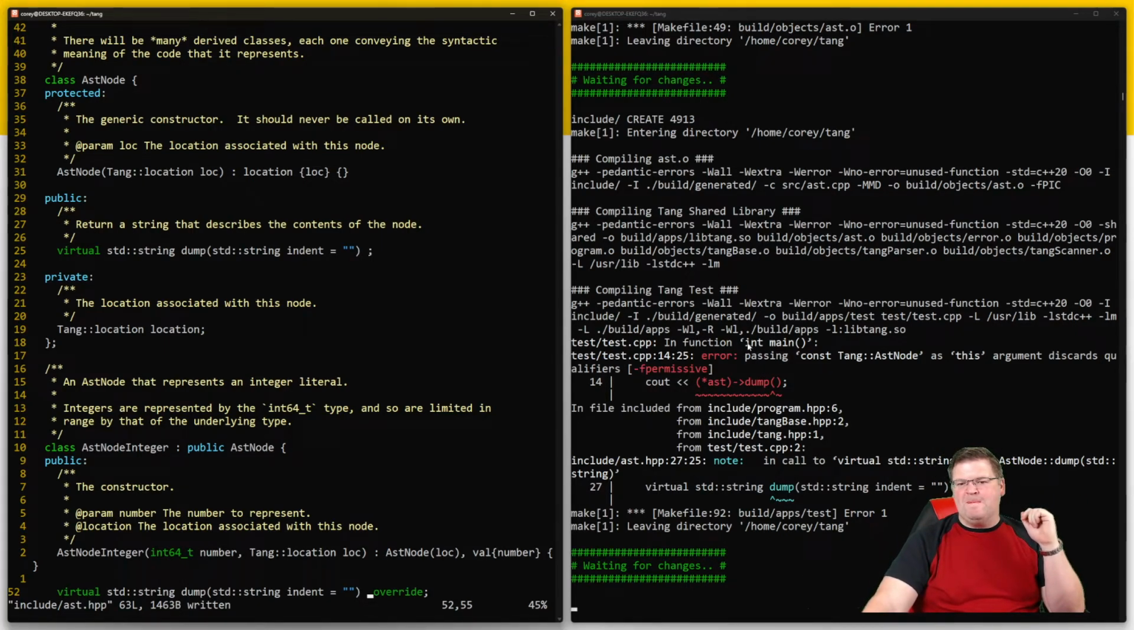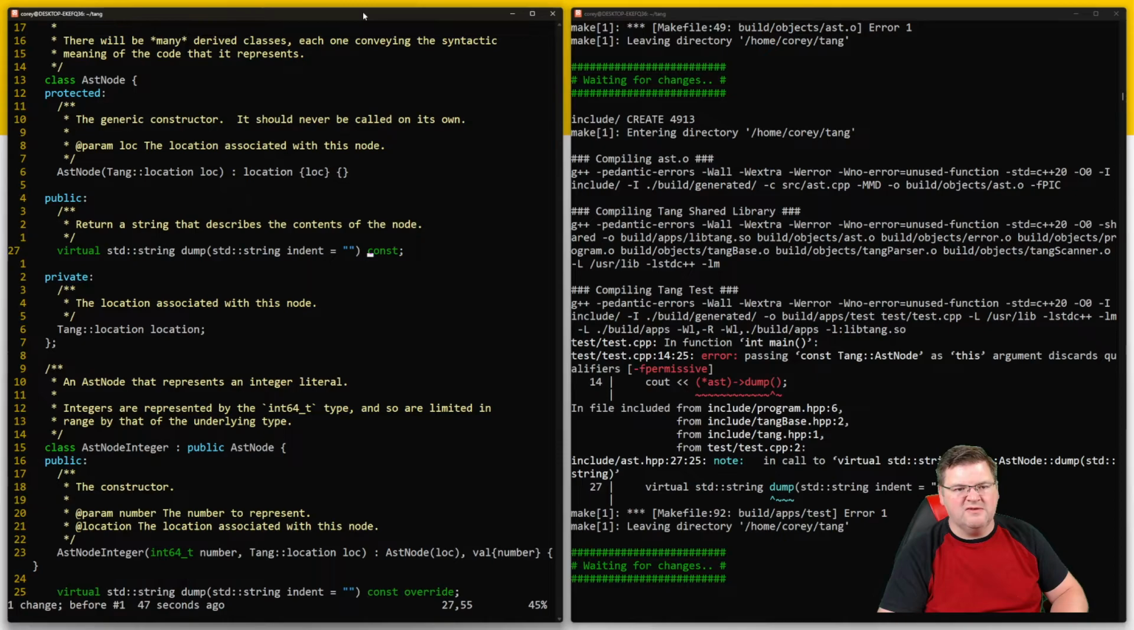I'm passing a const AST node as the this argument, but dump isn't declared const. So it's saying, hey, this AST that you're dereferencing with the arrow, it's calling dump, but dump doesn't promise that it's safe to use with a const. So that's what this const identifier is. And so, okay, there, put it back.